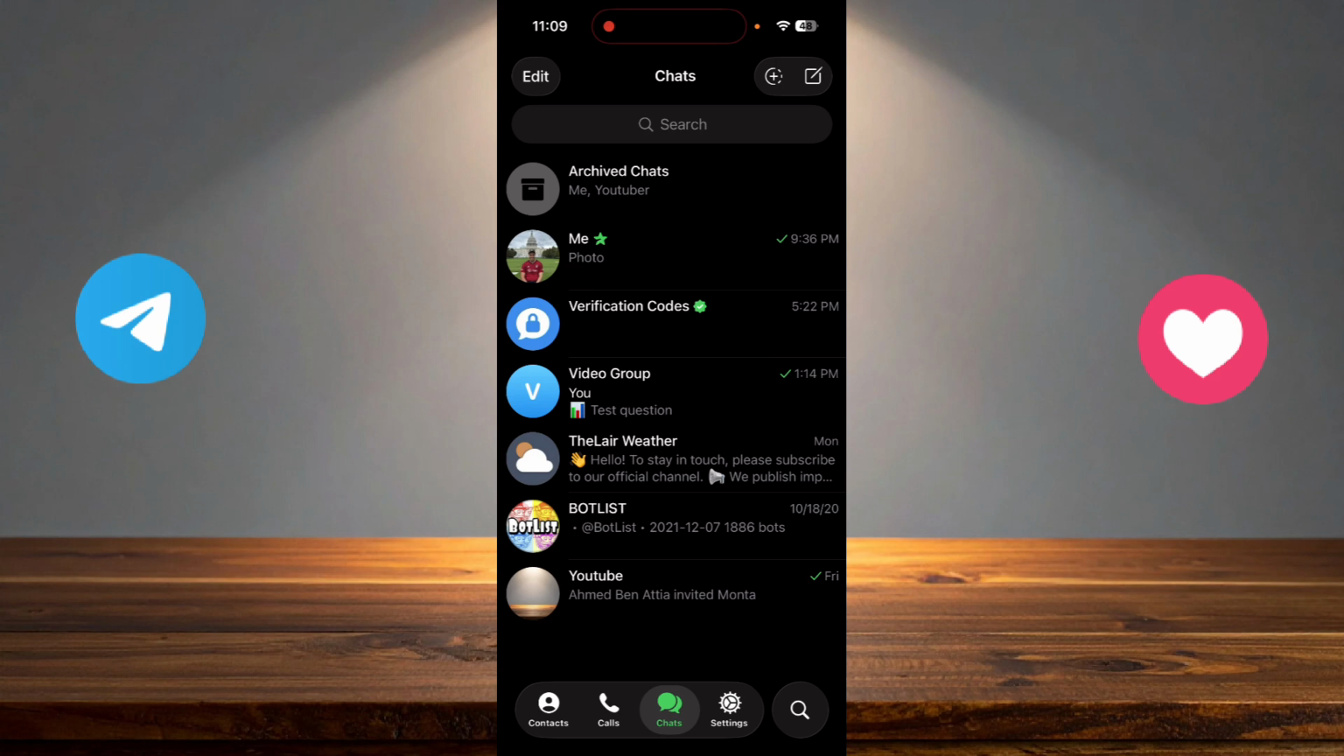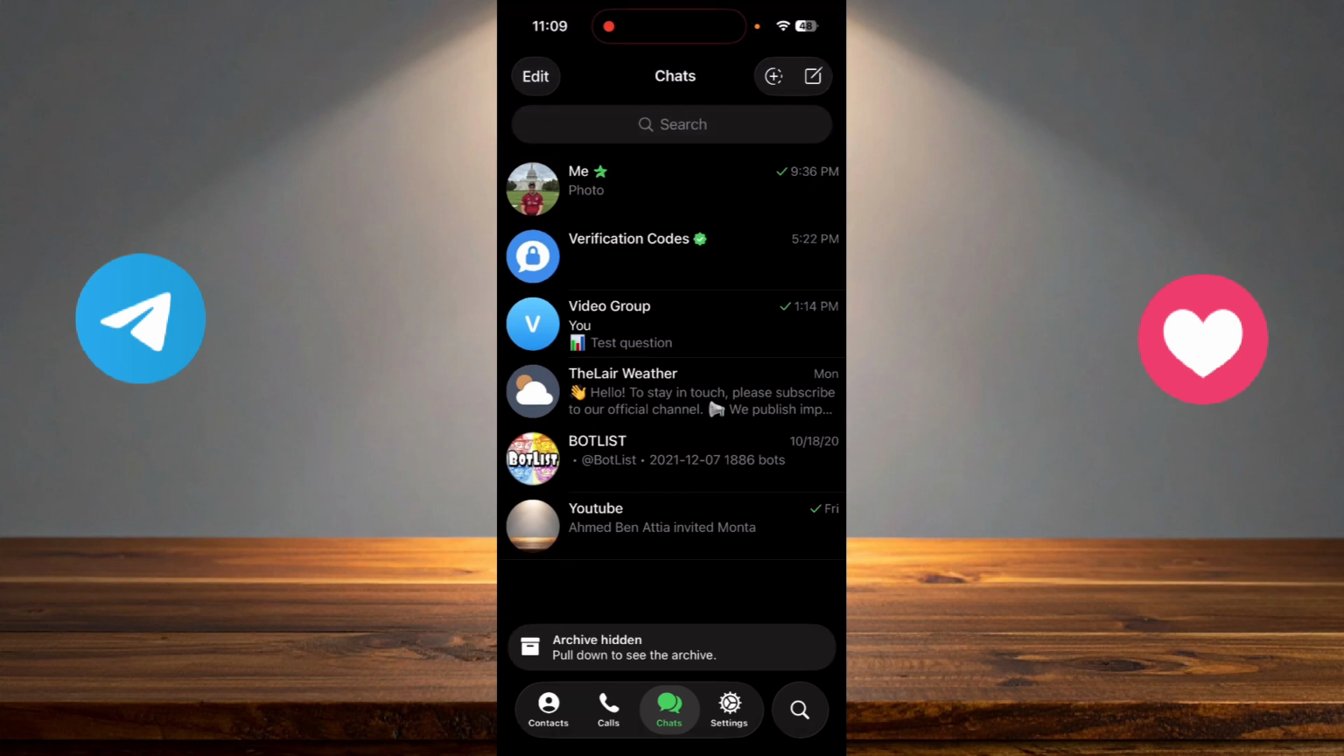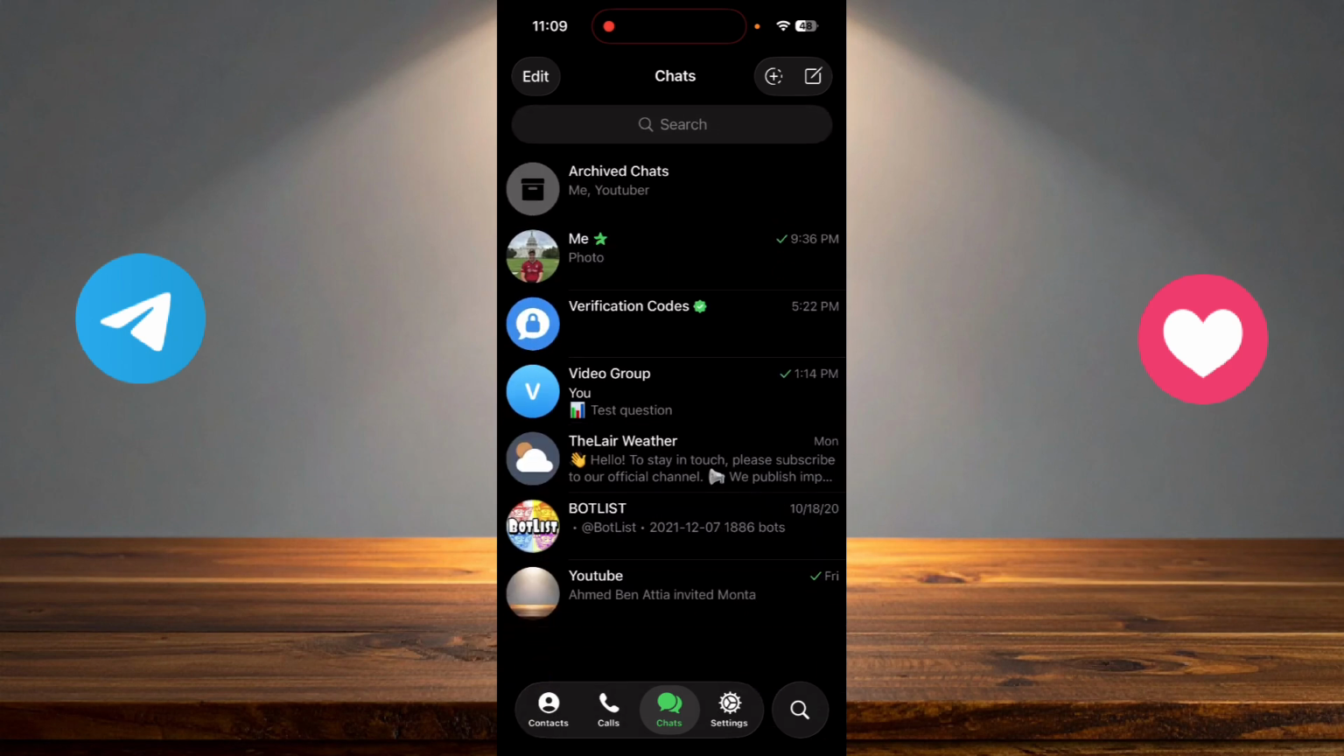And to hide the archived chats, you just have to swipe left, like that, and click on hide. And as you can see, the archived chats are hidden. And if you want to show them again, you just have to scroll down like that, and as you can see the archived chats are available again and you can see them.